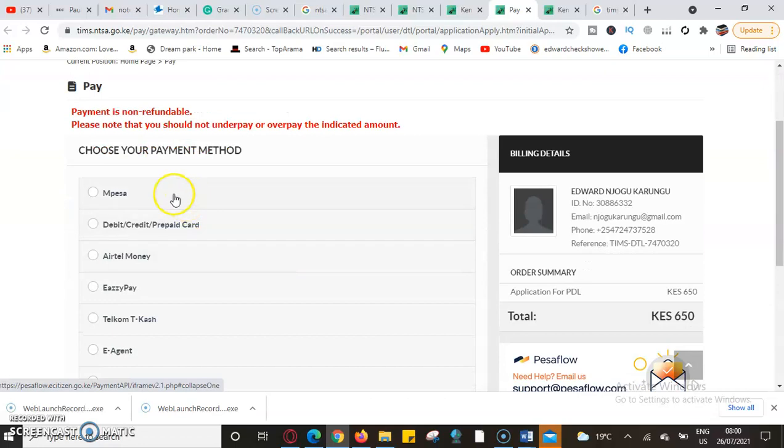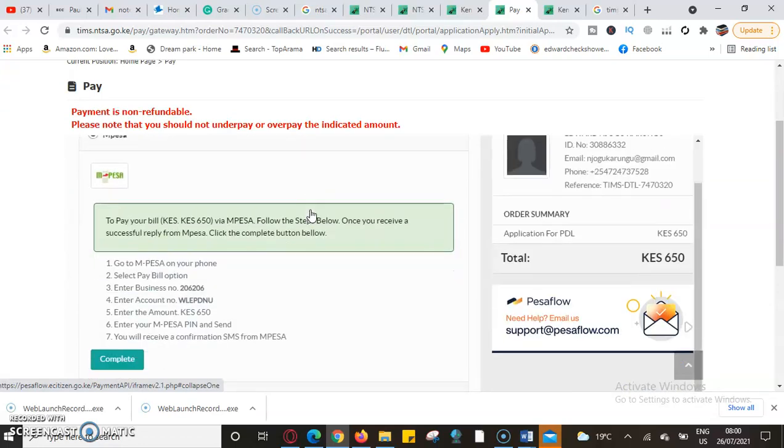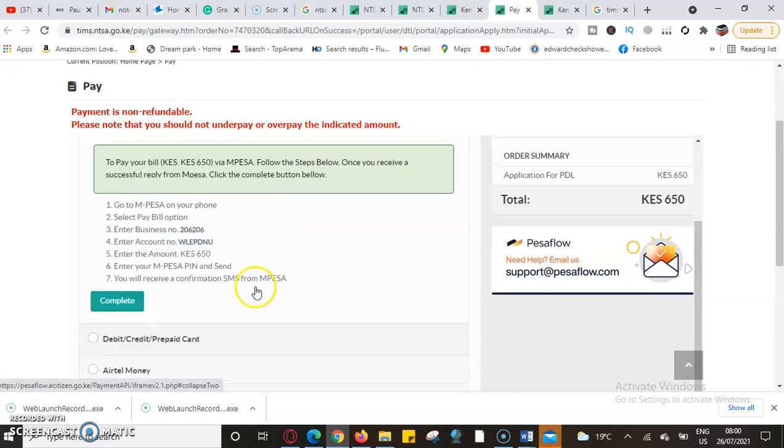So we'll come here and select the payment method that we are using. We'll use M-Pesa. Once we use M-Pesa, it gives me the step by step procedure that I'm supposed to follow. I should go to my M-Pesa and enter pay bill, then the account number, the amount, and I'll be able to complete. Let me do that. Once I pay, we'll be able to get our provisional driving license for us to go in the driving school and train to drive a car.